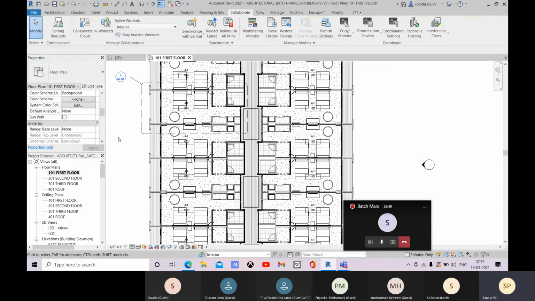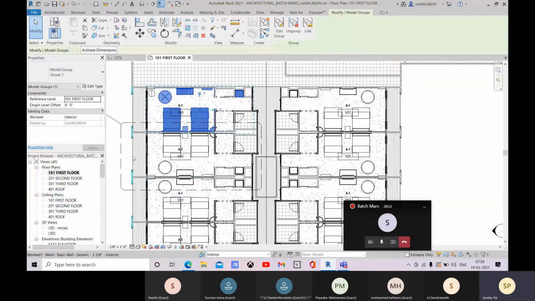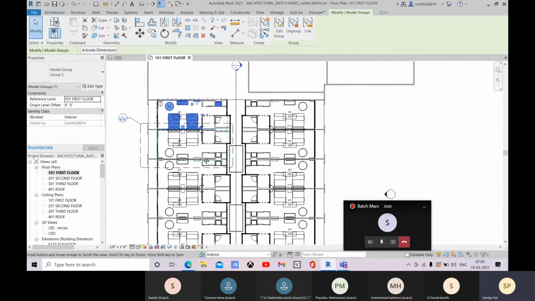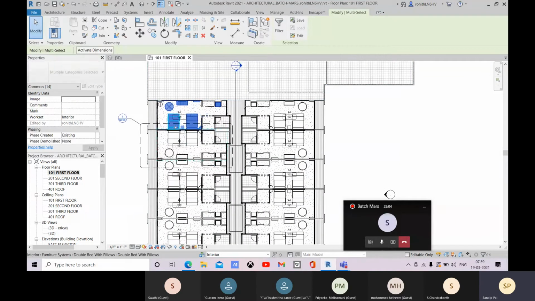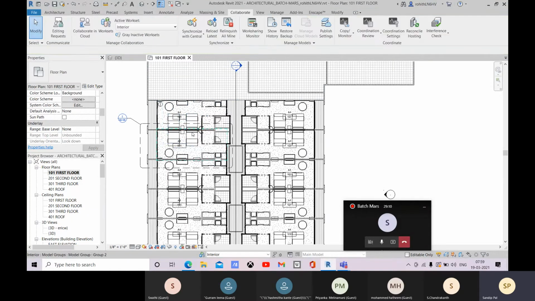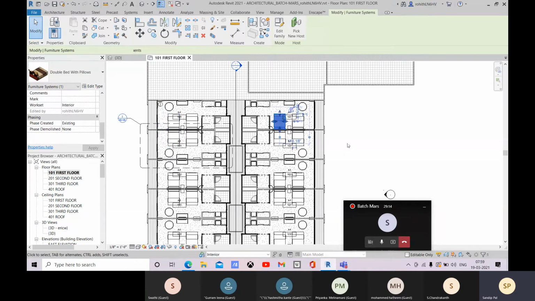Now just focus on this thing, that this is the workset interior, right? And if I ungroup this, all the components will be interior. So that's the easiest thing, like that.